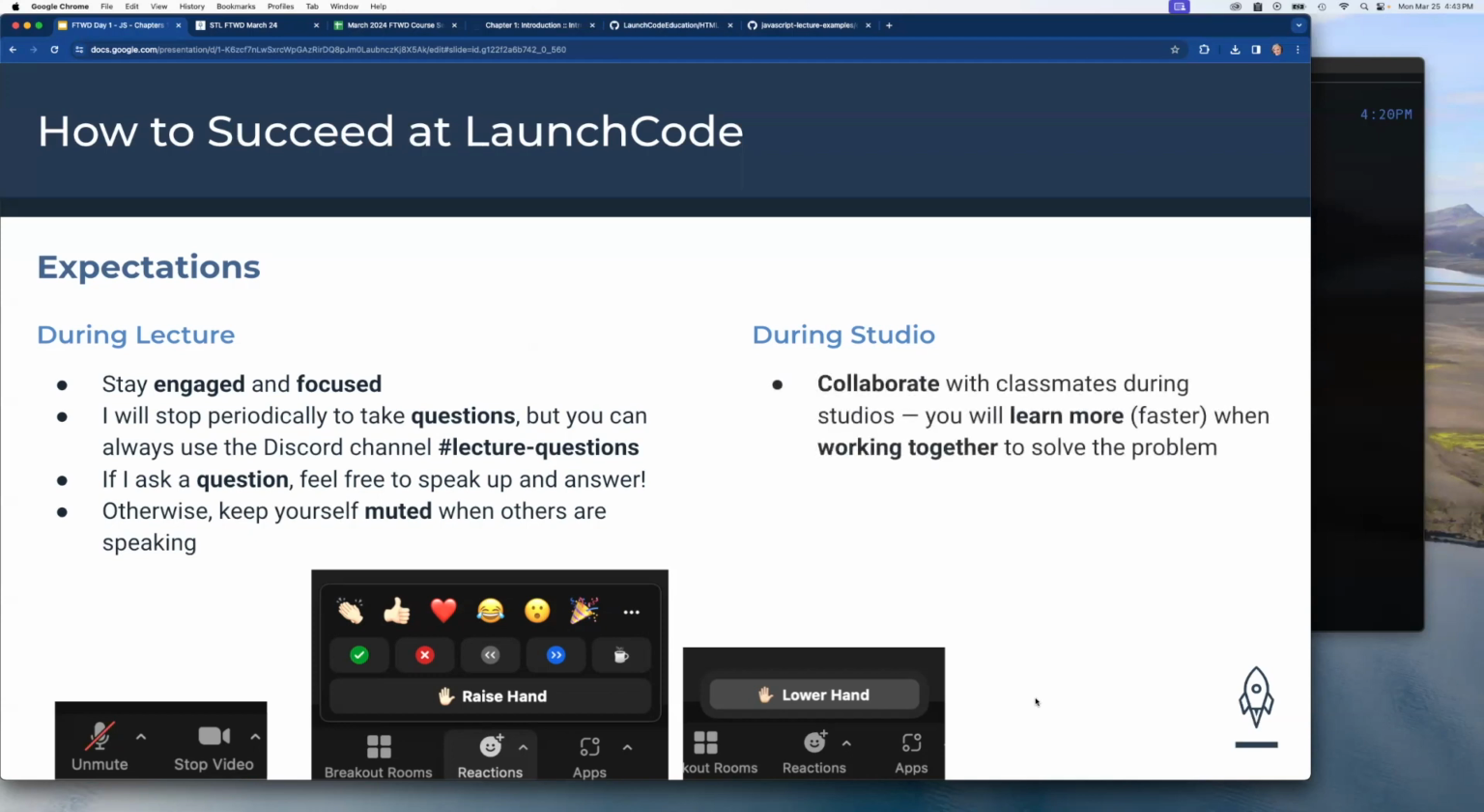Okay, during studio, this is the time you want to collaborate with your classmates. You guys will actually learn more and learn faster when you are working together to figure things out. And take advantage of this time with your IAs too, to be able to ask questions, show them your code, get some guidance. This is really one of the biggest strengths of LaunchCode, is the fact that we have these IAs there, working with you and helping guide you. They're not going to give you the answers, but they are going to help you learn how to learn them, and be a good resource for you anytime you really get stuck.